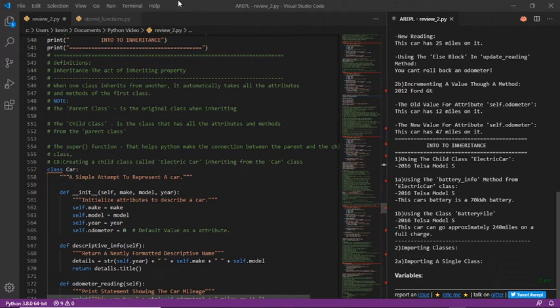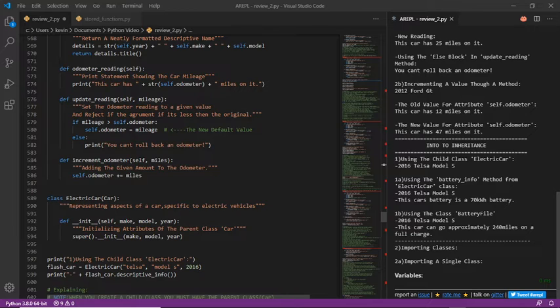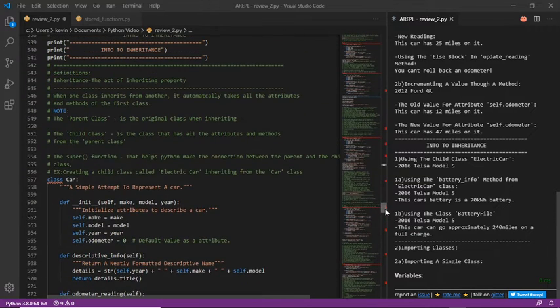The parent class is the original class we're inheriting from. So that is just basically stating that car right now would be the parent class, and the child class is the class that has all the attributes and methods from the parent class. So that would be this electric car class right here. And the super function helps Python make a connection between the parent class and the child class.